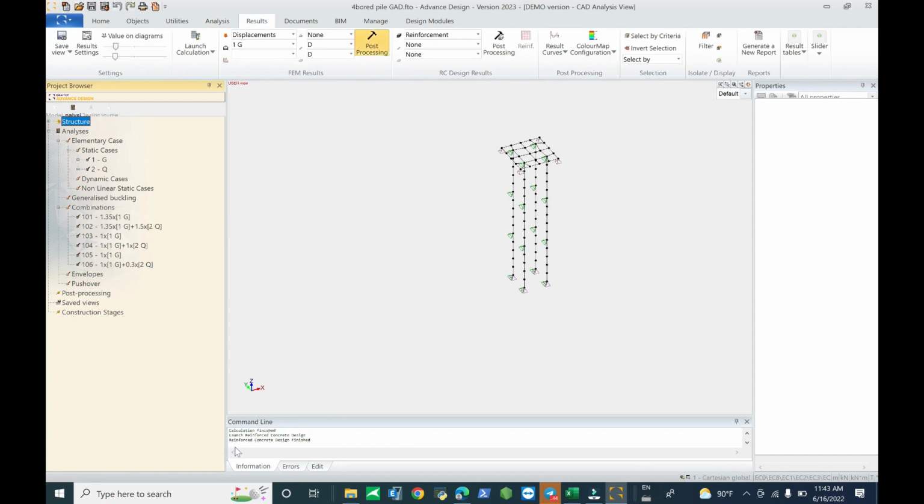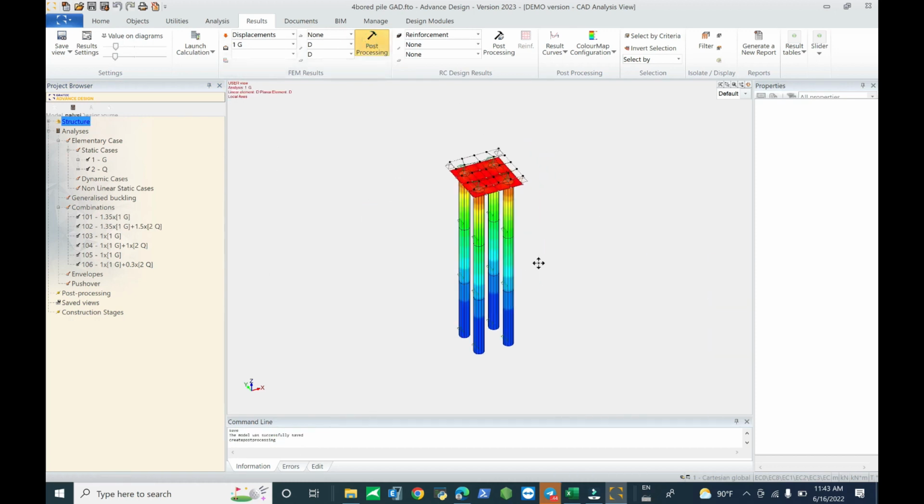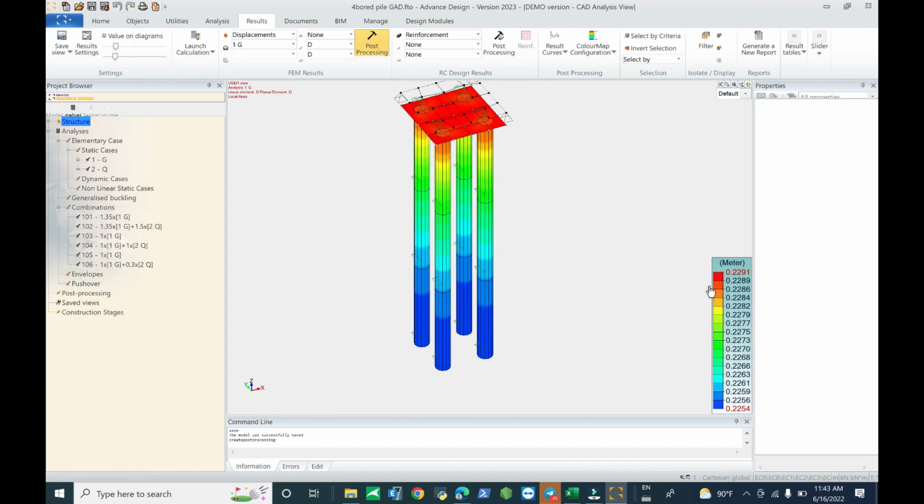Now in this case we complete the calculation, finish load, reinforced concrete design, and reinforced concrete design finish. Okay, without any error. You can check for the displacement. Displacement is 0.22 meter.